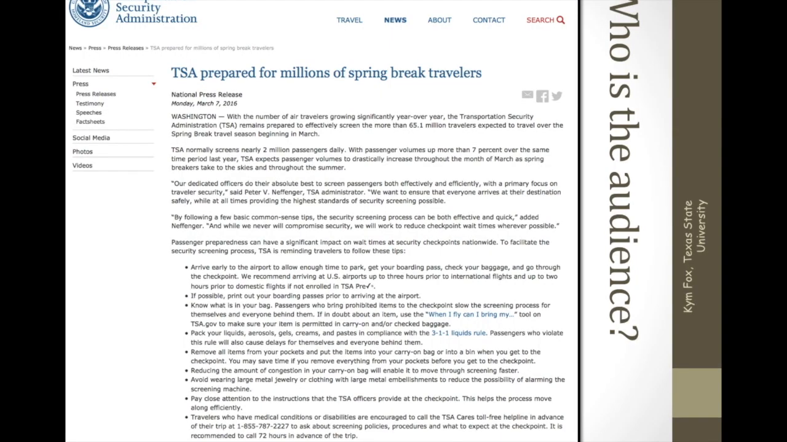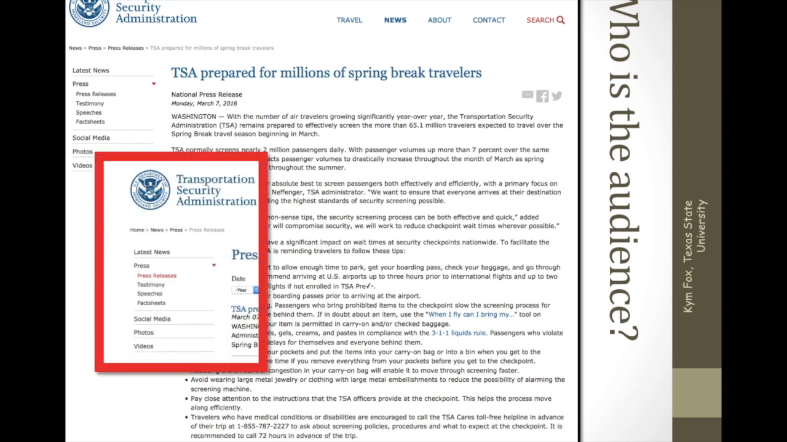This is a Department of Transportation press release, and so this is a more traditional press release aimed at being pushed out to the media, but also direct to the audience. So who is the audience for a press release like this? TSA prepared for millions of spring break revelers. So the Department of Transportation, or the Transportation Security Administration, TSA, is writing a press release to tell you to get ready around spring break when there's lots of travelers and what you need to know to do.